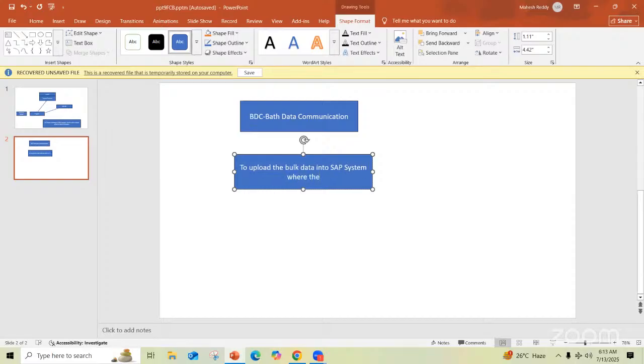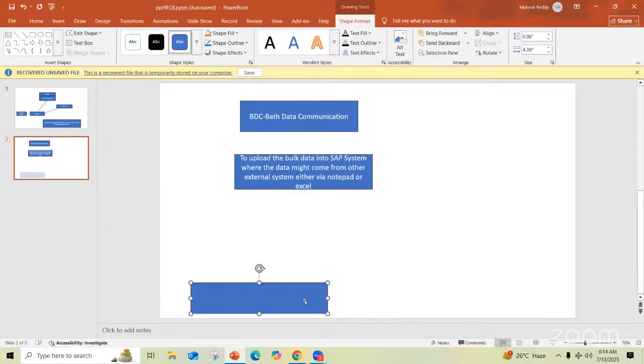The data might come from other external systems, like either using Excel or legacy systems, either via Notepad or Excel. This is the flow. File, Notepad. I will take the example as Notepad.